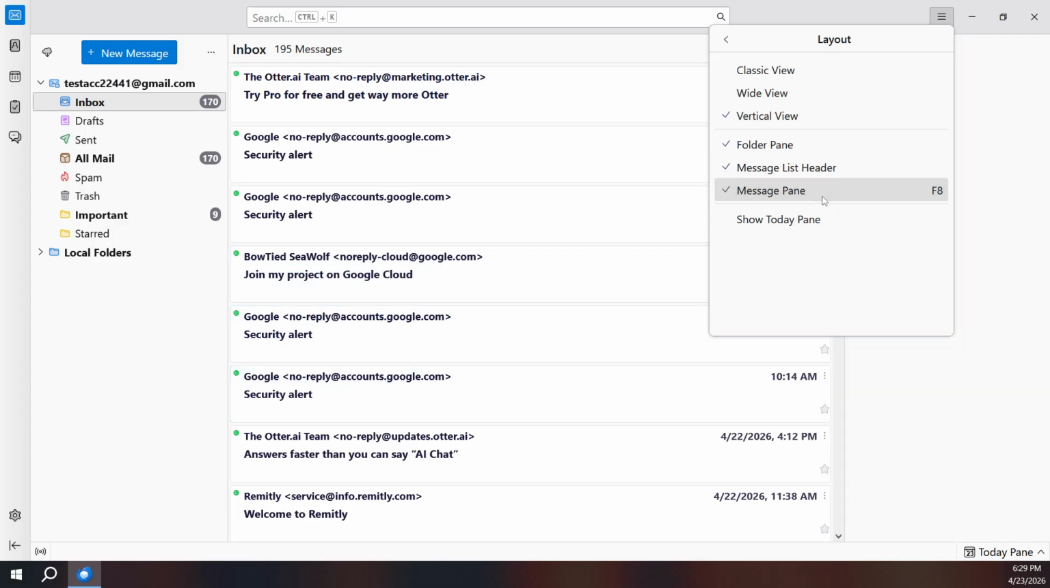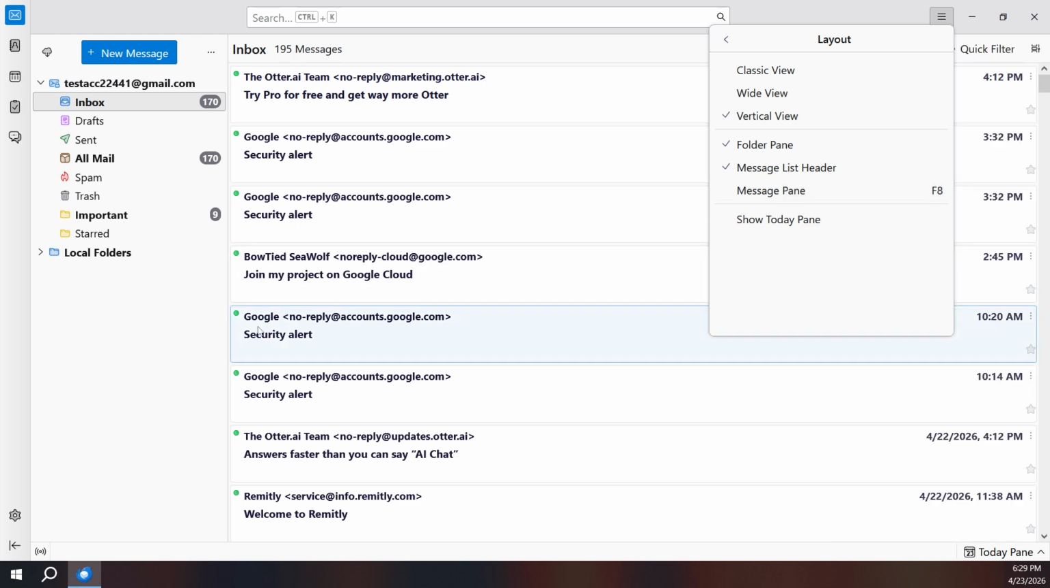That's it. You've turned off the message pane, reclaimed space in your inbox, and learned how to manage saved passwords if you need to.